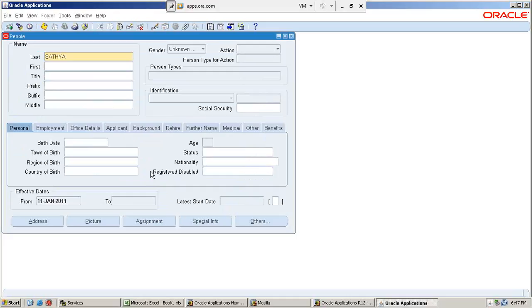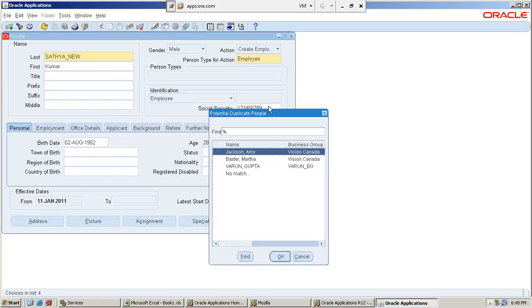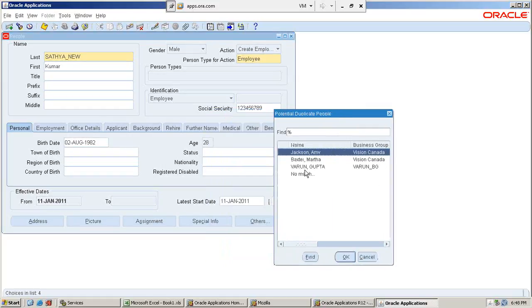Let me say the employee name is Satya New Kumar. So he is an employee. Select the gender, and select the action as Create Employment. Once you select Create Employment, enter the social security number 1 2 3 4 5 6 7 8 9. Then you can enter all the other relevant information. Save it. When you save, the social security number has to be unique, right? We already have this many people with the same social security number. So let me take No Match.